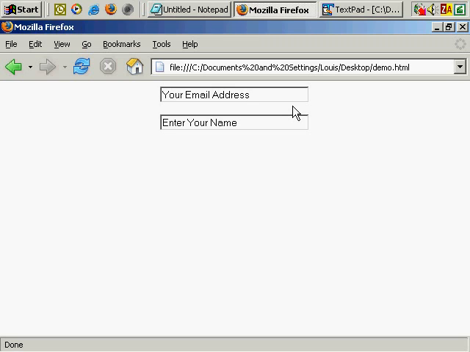However, I've added some extra functionality to the page so that when the focus is placed on the text box, for example, if I click here to enter my email address, the background changes to yellow. And I feel that's a nice extra feature, which is very easy to add. So if I click here for the name, the background changes to yellow here instead. So that's done very simply.